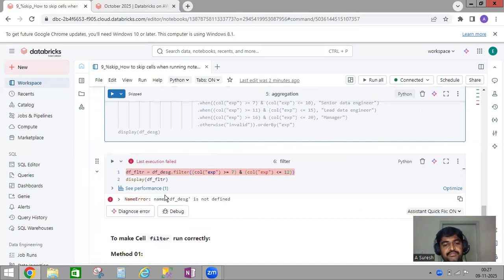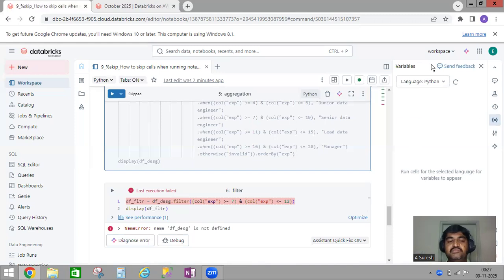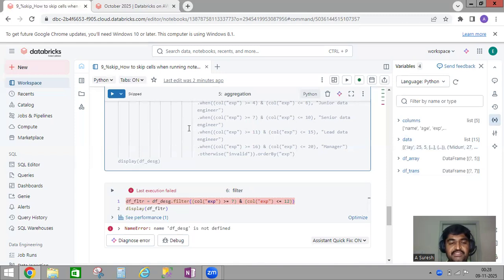See here, if you do this, again it throws an error. Why? Because all these parameters got cleared. Since we chose to clear the state first and then run all, clear state means it will erase all the variables here. While running the cells a second time, it generates only these four variables. That means currently we don't have this variable here.